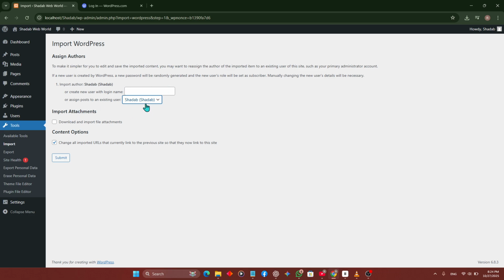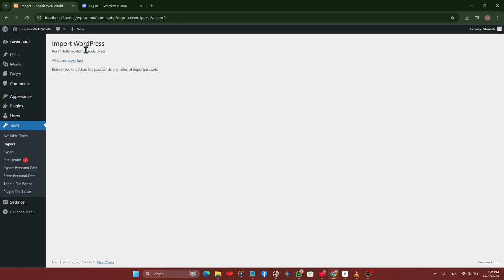When that's done, make sure to check the box that says Download and Import File Attachments if you want to include images and other media. Finally, click Submit and WordPress will begin importing your content. After a few moments, you'll see a confirmation message letting you know the process is complete. That's it. You've successfully imported your WordPress posts and articles.